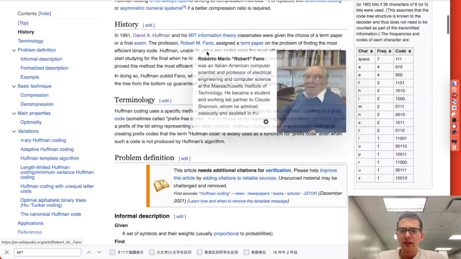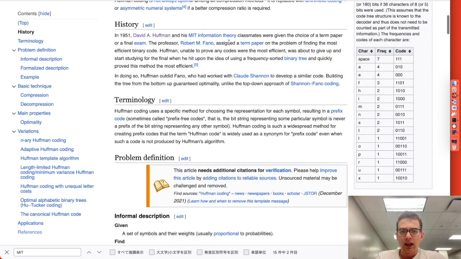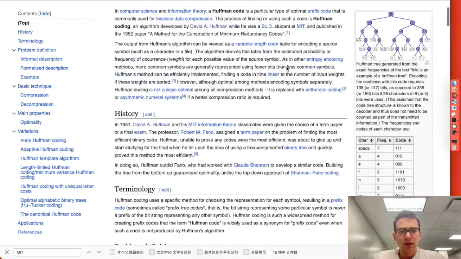Funny story, I guess this guy was a student at MIT, and he was assigned this term paper to find an efficient way of encoding information. And he uses this frequency sorted binary tree, and it was actually the most efficient method.